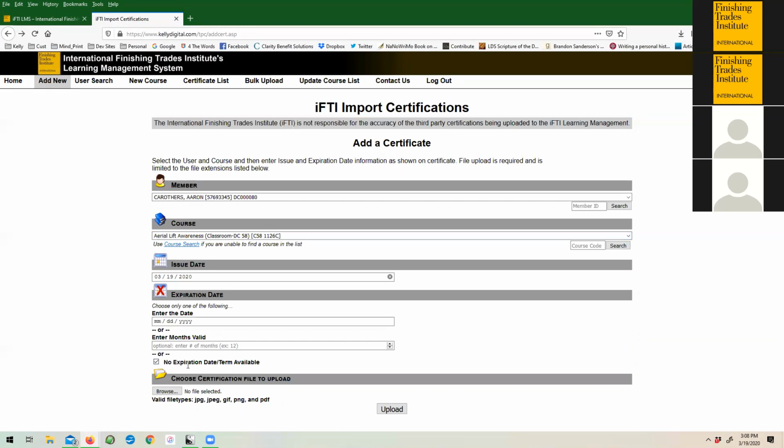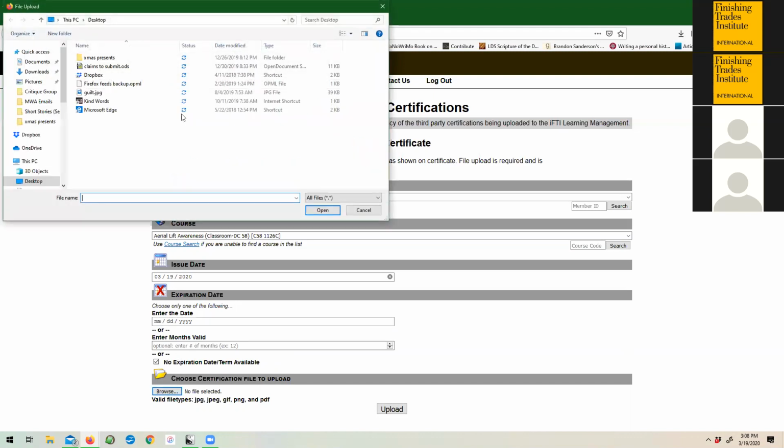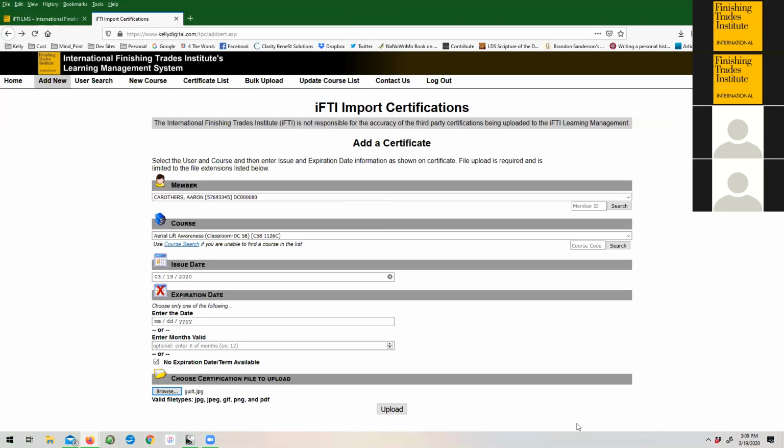Any of those 3 options is valid, but not all 3. Just pick one. If you put both, it will go in the order that you see. It will prefer the date over the months valid. So, you know, don't put all 3. Then you just browse for a graphic and open it and upload.